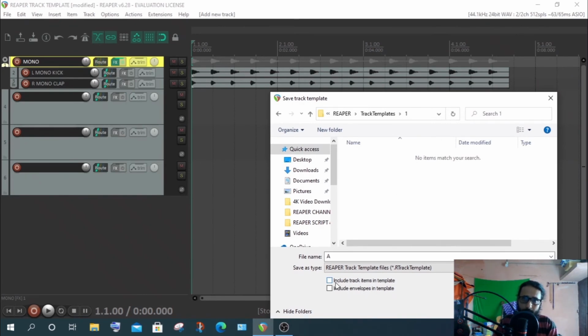Yeah, and you can see here there are two options. Okay, include track items in template, include envelopes in template. We simply want this track information. Okay, like what effects it has and what routing it has, like that. Okay, not what item it holds. Okay, nothing like that, or its envelope property. Okay, because that will be on individual basis. Okay, individual project, individual envelope. Okay, but the track can be used for many project. Okay, so simply I will be saving.